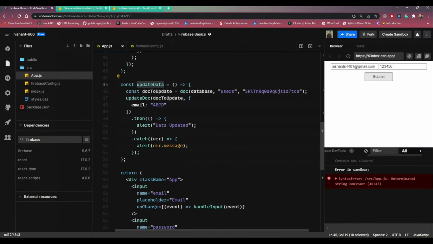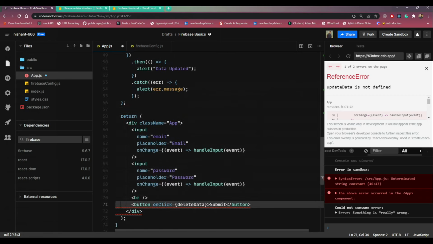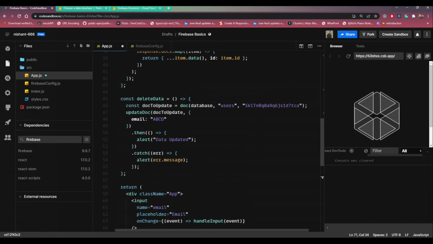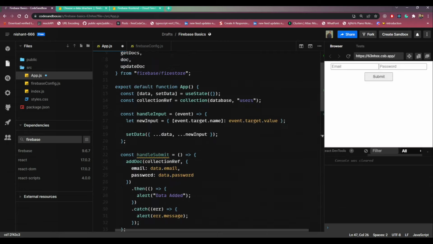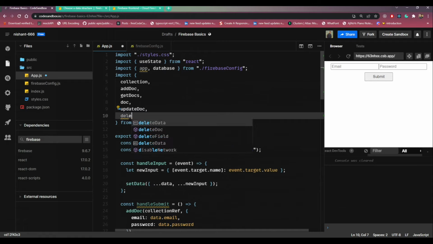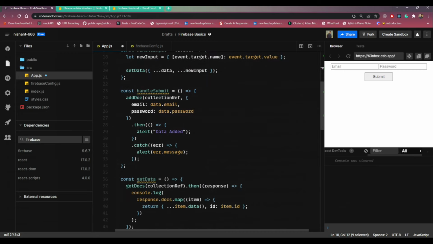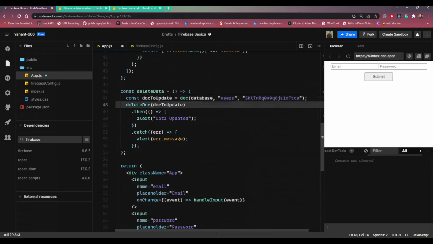So the fourth one is delete document. So let me show you here. We can make it delete data and pass the function here to the button. And we don't need to pass data here. We only need to pass the doc to delete. So let me get one more function, which is known as delete doc. Fine. So just add the function here in the update doc place. So we have to use the data deleted alert. So all the things are fine. So save and now let's check.